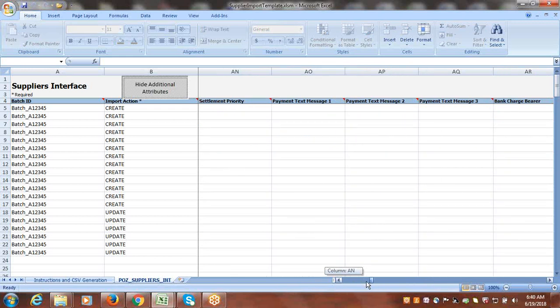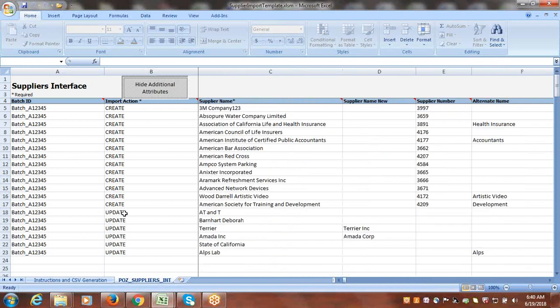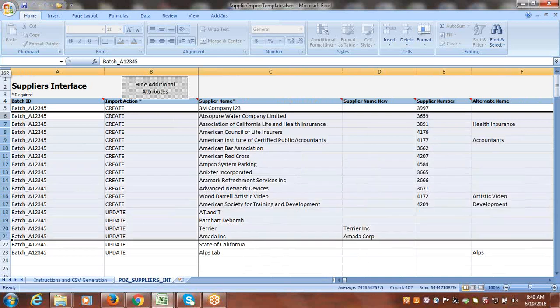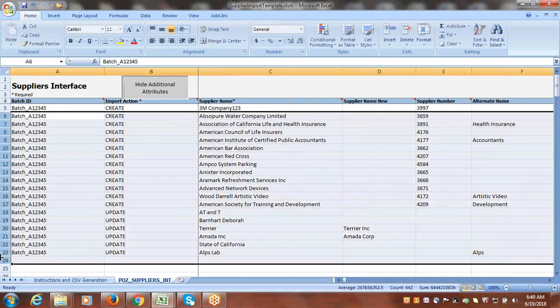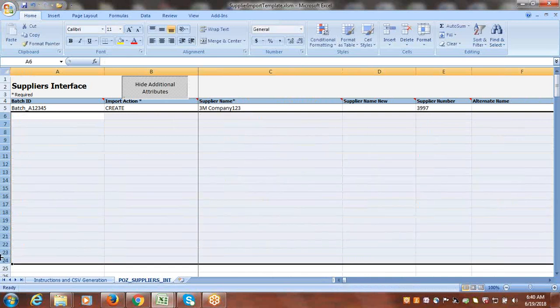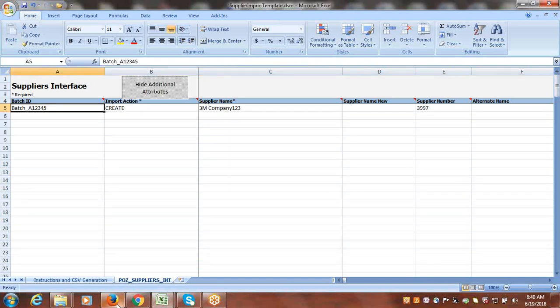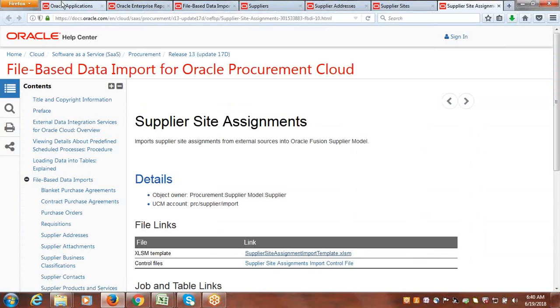This is a predefined template which we downloaded. Now you can remove the complete data except one sample record, which we can keep for reference. Accordingly, we'll go and create our supplier. Fine, done. So here, and we'll go to the application.